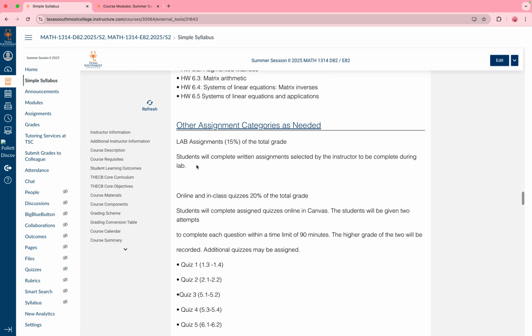What are labs? Students will be completing written labs selected by the instructor to be completed during the lab. So in the lab, we're going to go over the homework questions. First we go over the lecture. Once the lecture's done, I'll tell you guys, okay, go ahead and submit your lab. That means you have 45 minutes to work on your homework. Within those 45 minutes, a timer is set, and you work on your homework.